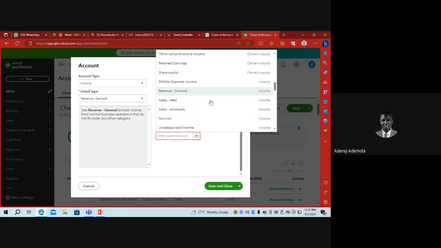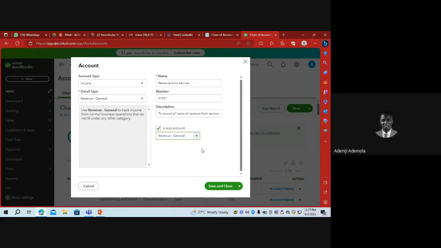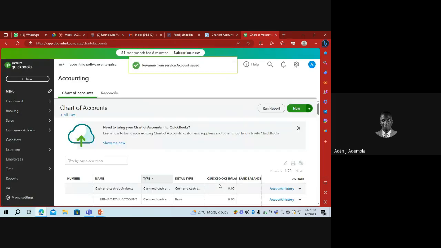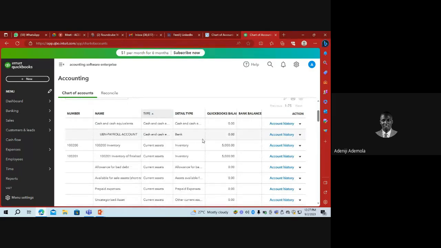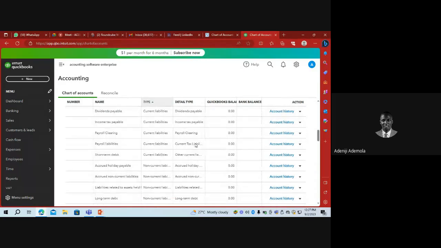So I will look for, let's say, revenue general. What this means is that revenue from service will be a sub account under revenue general account. So I click save and close. It shows that the revenue from service account has been saved. Then I will navigate to my chart of accounts and see where it belongs.